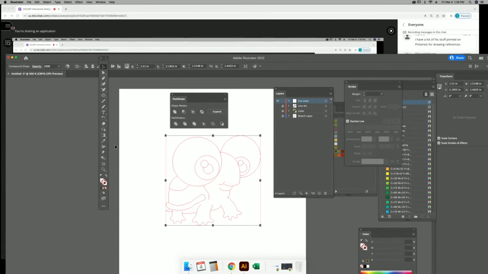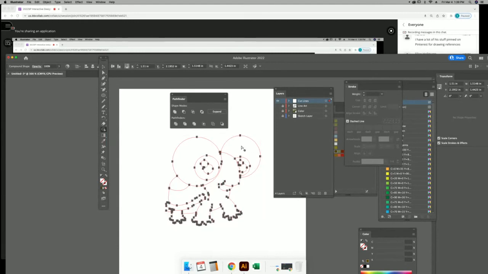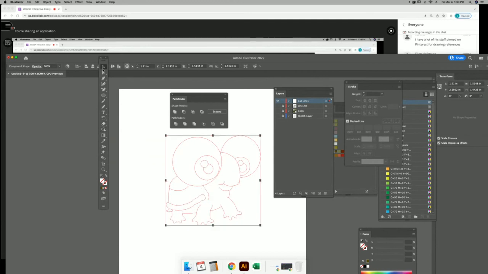So while I've got this selected, because it's not working like it's supposed to, I'm going to go ahead and get my shape builder tool. Well, no, maybe I don't need to. Okay. Ignore that. So we've got this. We've combined the shapes with Option click to unite.